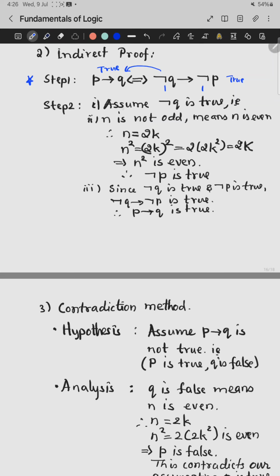So the first assumption is not Q is true. Not Q is true means n is not odd. It means if it is not odd, it has to be even. If it is even, it is a multiple of 2. So n equals 2k.